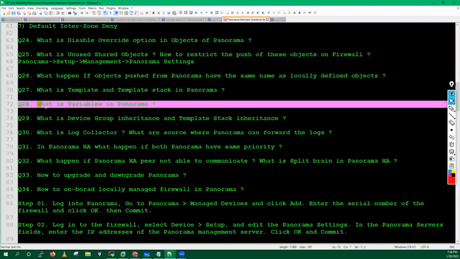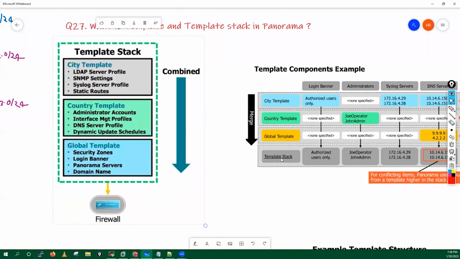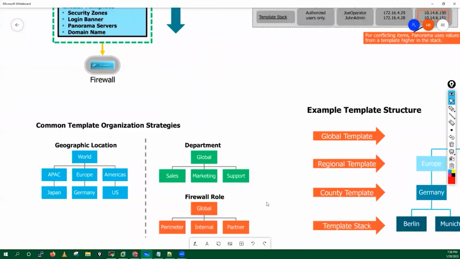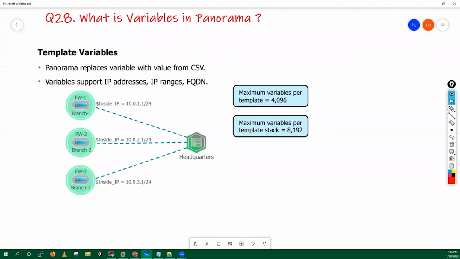Now okay, let's try to understand variables. What are variables in Panorama? Let's try to understand this variable in detail. Let's suppose I have firewall 1 at branch 1, firewall 2 at branch 2, and firewall 3 at branch 3. Let's suppose this interface is Ethernet 1/1, this is also Ethernet 1/1, and this is also Ethernet 1/1.